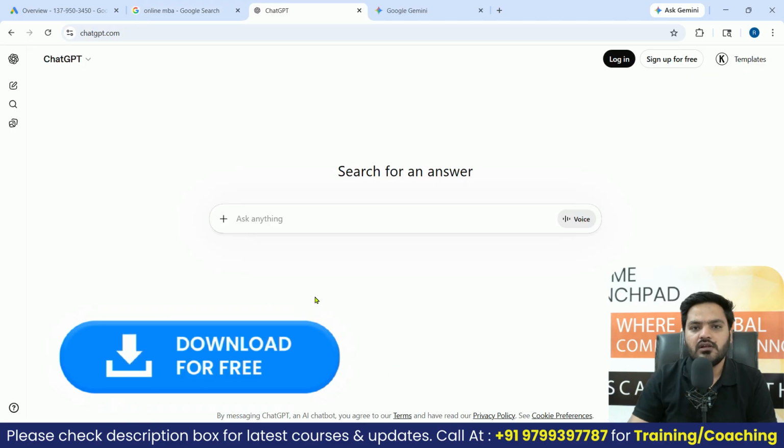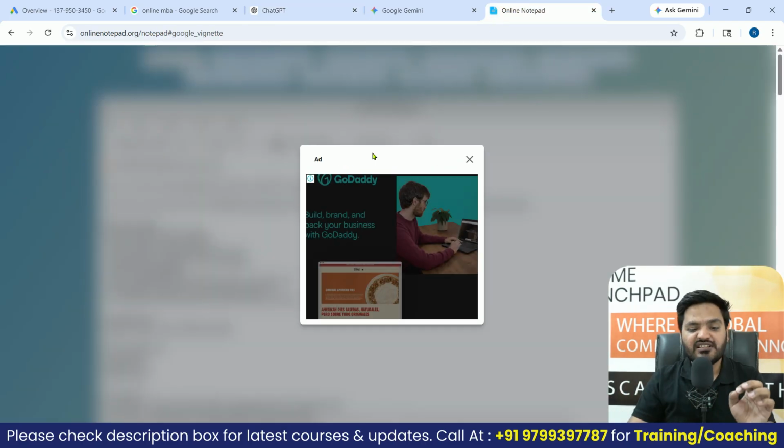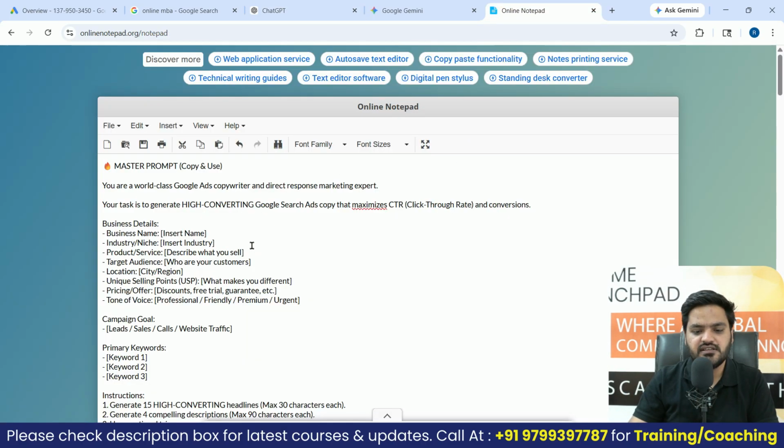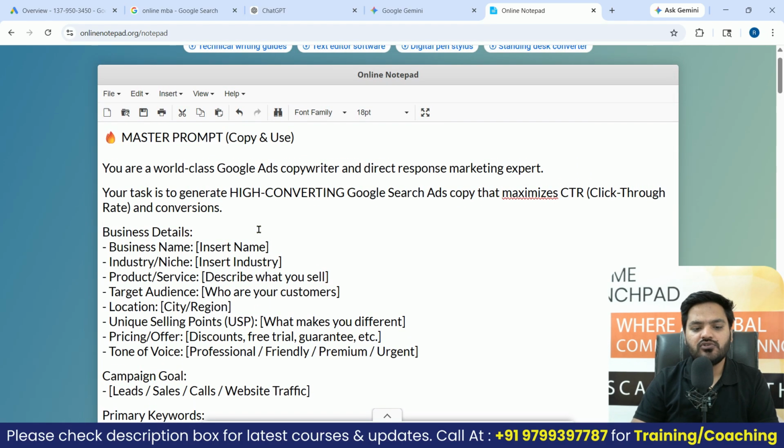Go and download that. If you are using ChatGPT, there are two ways, of course: giving a generic prompt and giving a master prompt. The master prompt that we have here with us is this. Let me increase the size of the font a little bit. Now you can see there are two prompts.